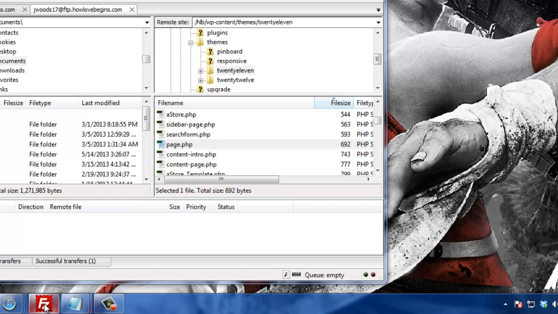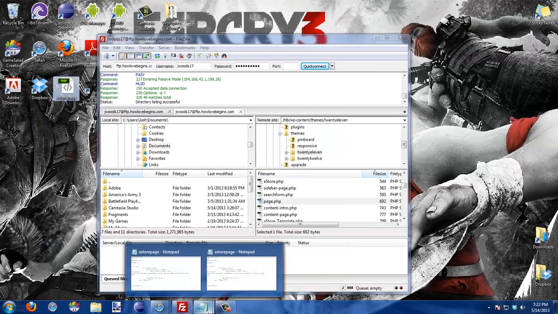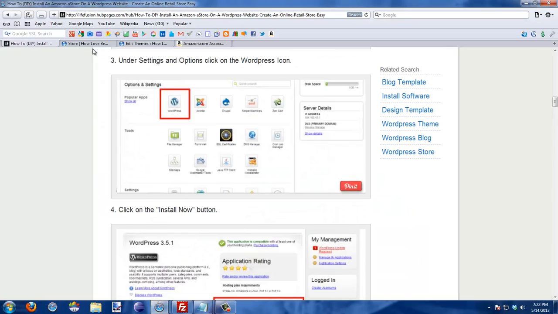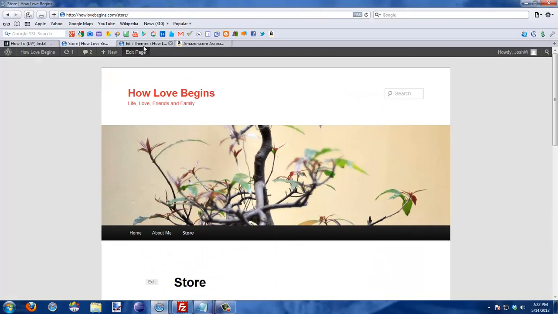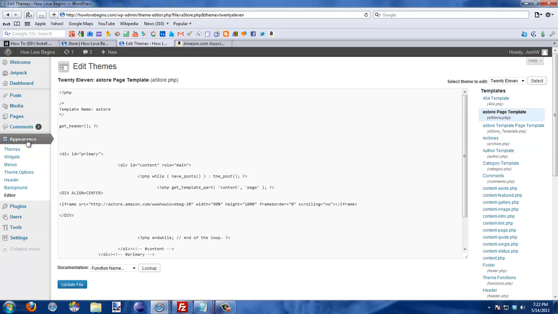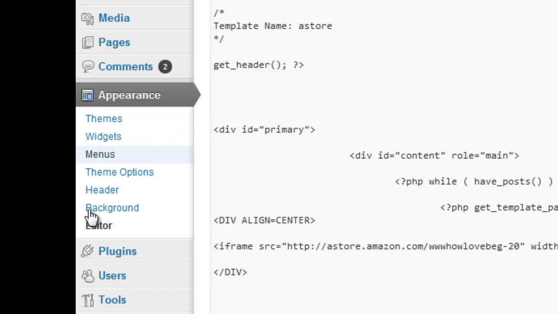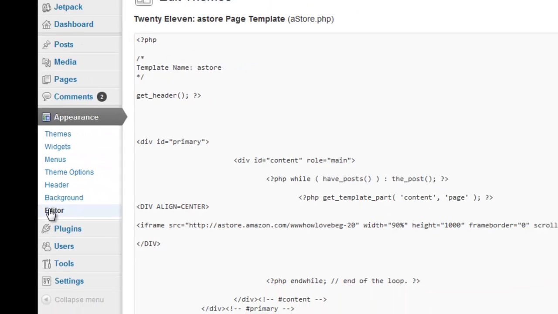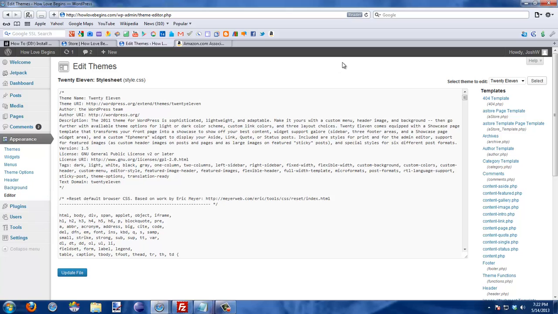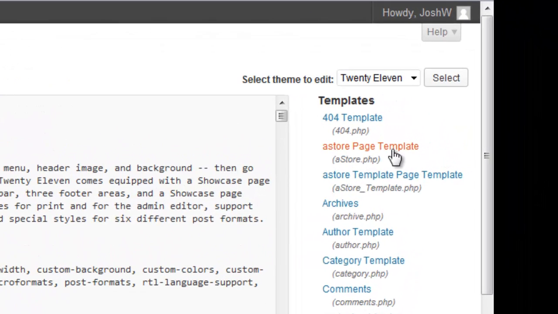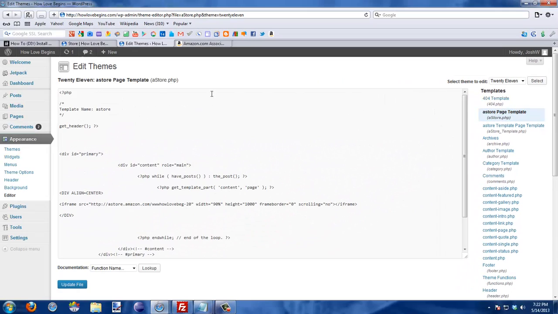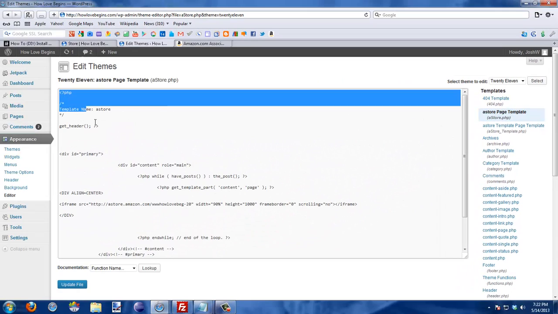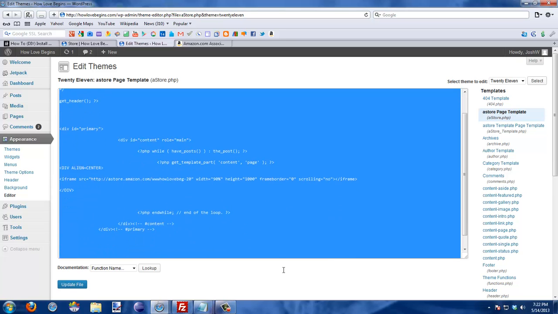Alright, so now that that's done, we're going to log into our WordPress dashboard for the website we're working on. I think I'm already in there. I'm in there. Then you go to Appearance, and then you go to Editor. What we're doing now is making sure that the new template file that we just put in there for the aStore is in there. Here it is, aStore page template. I click on that, and it's going to show the same code we just saw inside of Notepad, but in this edit box right here.